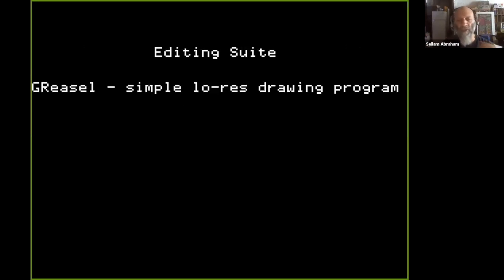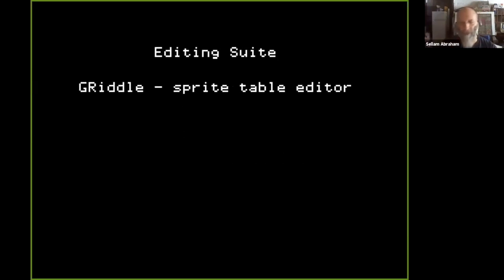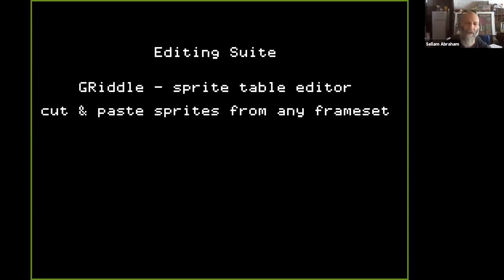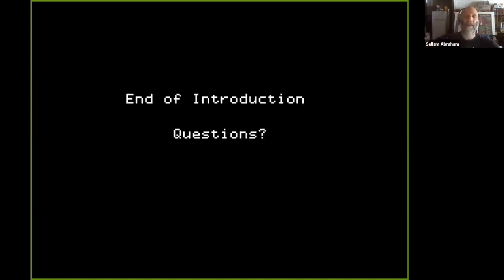The editing suite includes Greasel, which is a simple low-res drawing program. Allows cursor navigation. You can edit up to 24 frames simultaneously in memory. Has a copy-paste function, so you can copy stuff between one frame and another and whatnot. And then Griddle is the editing suite for the sprite tables, and you can cut sprites from the screens that you create, the background frames, and then insert them into a sprite table, and then you can create multiple sprite tables with it, as many as you want. That's the end of my introduction.